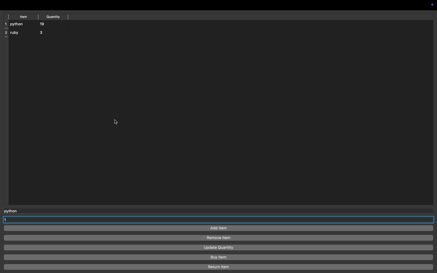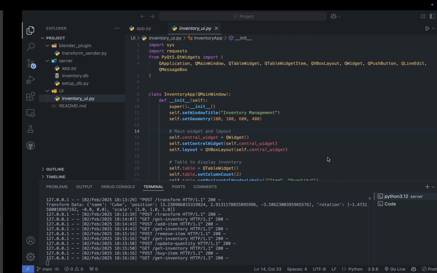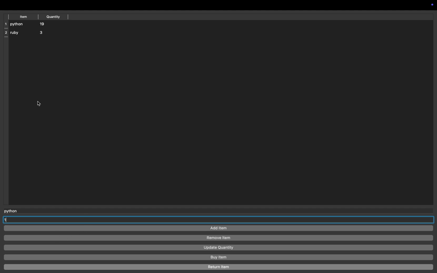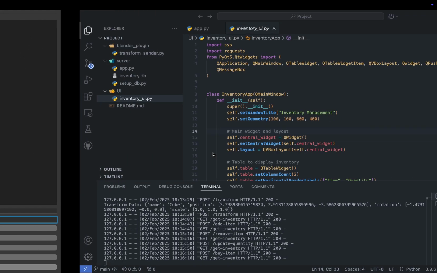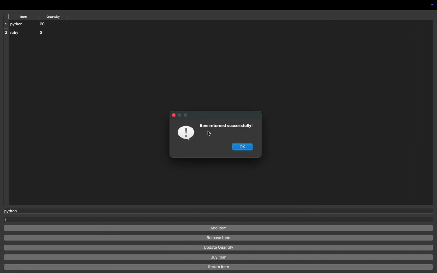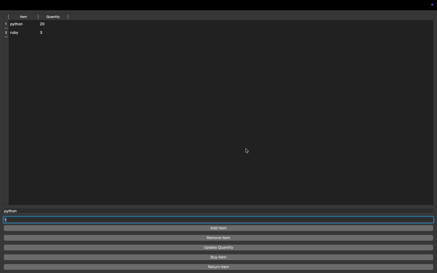Now I want to return one item which I bought from Python, and I will return it to Python only. So I will click on return item, and it will request to the server, and we will see over here the item count become 20 again after the item is returned successfully. So this UI, which has been made with PyQt5, is also working fine.